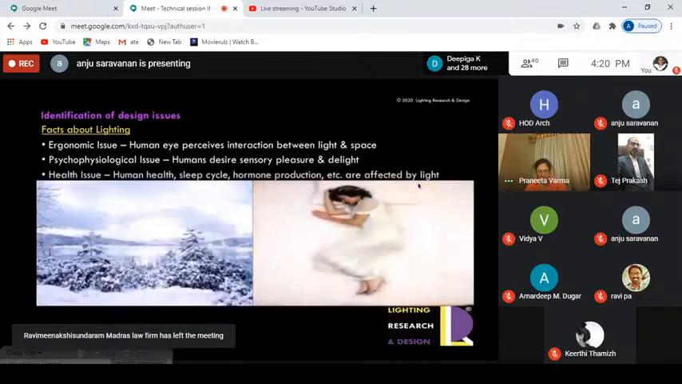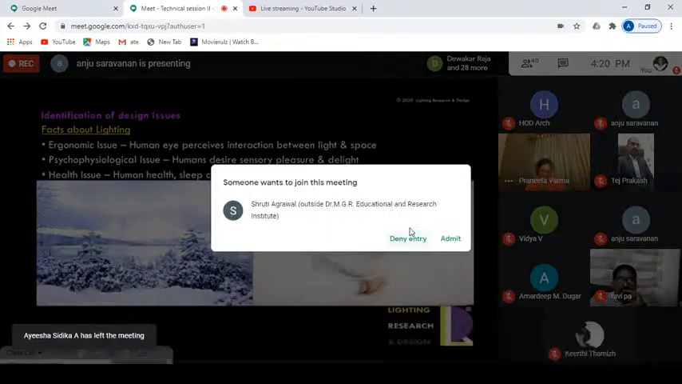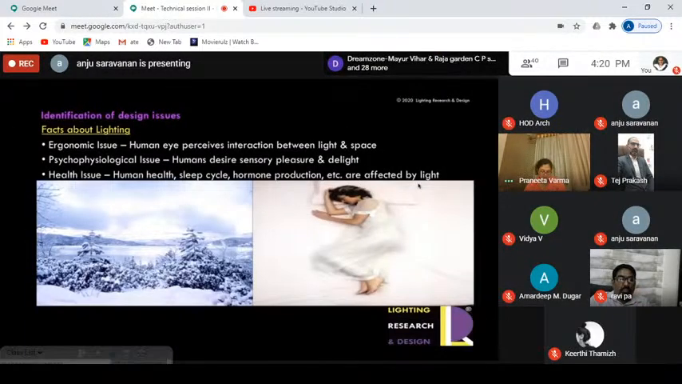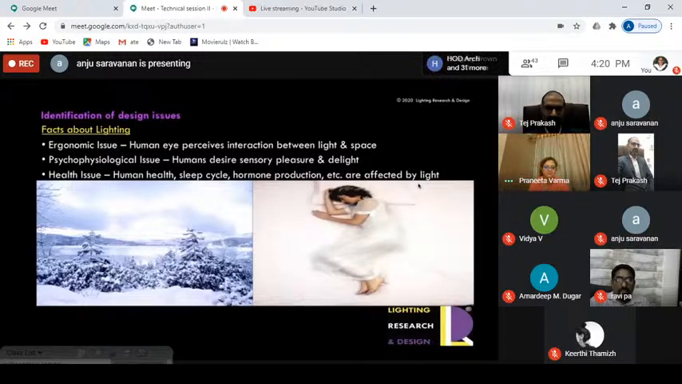And finally, and the most neglected issue, I would say, is the health issue, because lighting affects human health in terms of sleep cycle, our hormone production, and a whole lot of psychophysiological changes that happen in your body. A lot of times this is just not discussed, or people are just not interested in this. And this is something which I would like to highlight in the next couple of slides in this presentation.